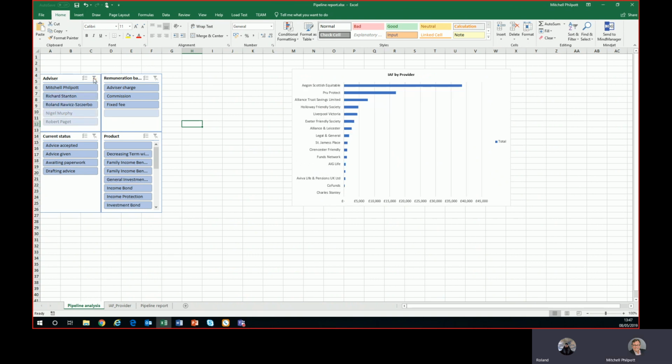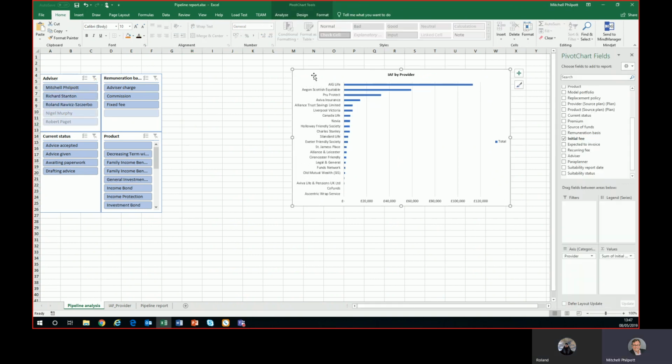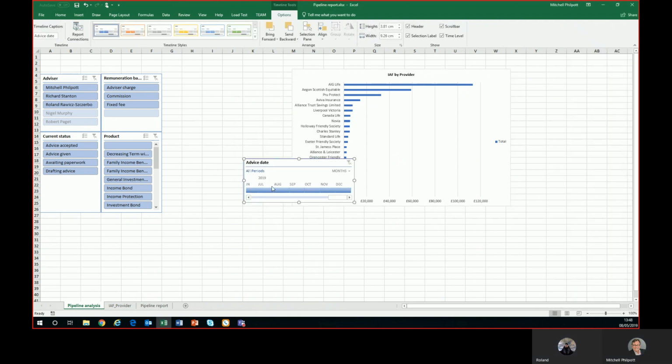Okay, so we also had a timeline. Or sorry, I also commonly add in a timeline. And again, if you just click on a chart or a pivot table, then you get the pivot chart tools or pivot table tools. And again, I can analyze this, but this time by inserting a timeline. And that only gives you dates that are in your data set. So it actually knows what the dates are. So if we do advice date, okay.